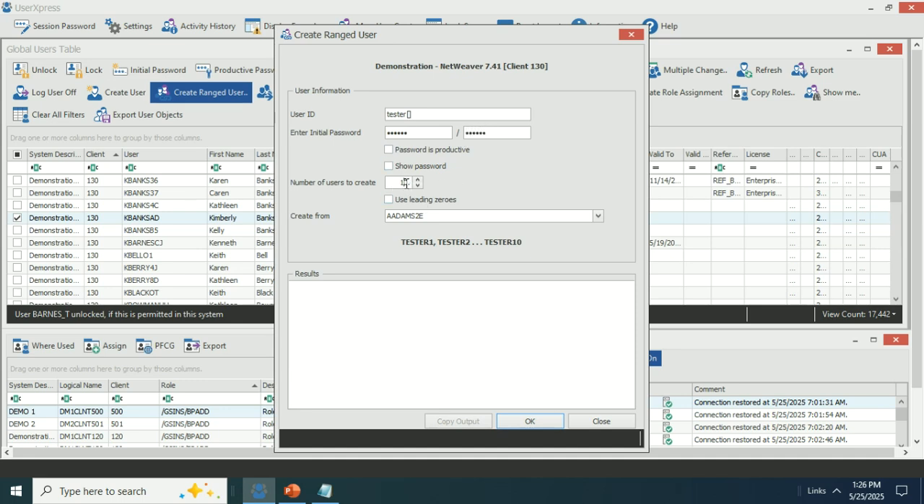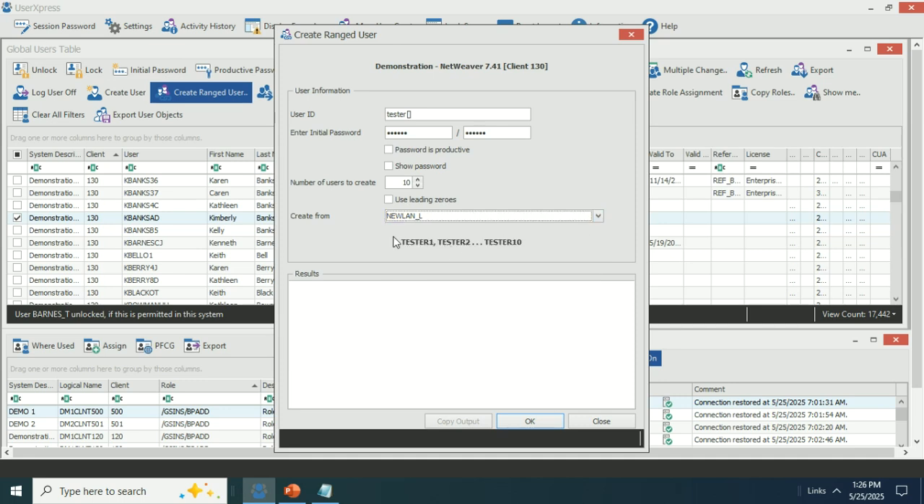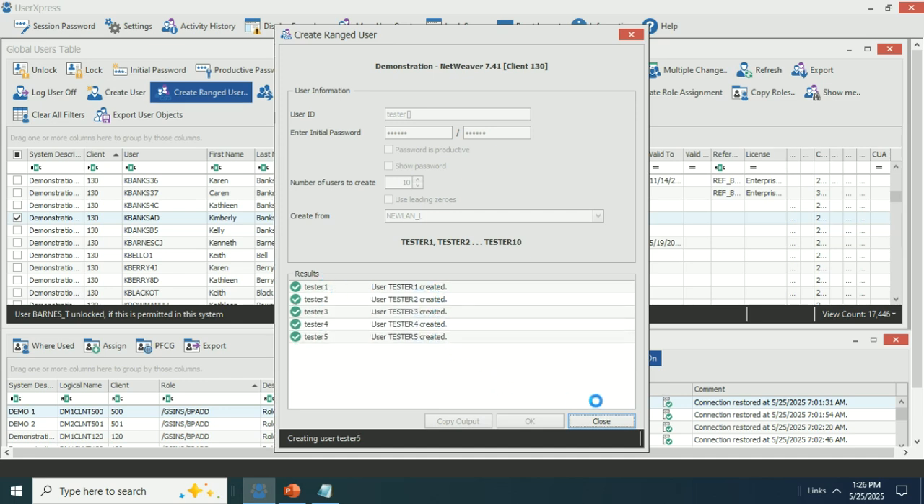How many users do I want to create? I'm just going to do 10. I can do 100 if you want, but for the sake of this demo. And I'm going to create it off of my own ID so that it uses the same characteristics as my ID. And then there we go. User tester 1 created, 2, 3, etc.